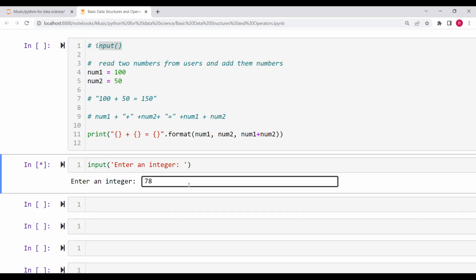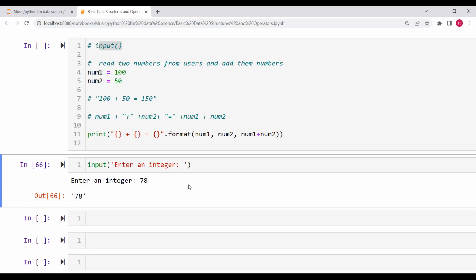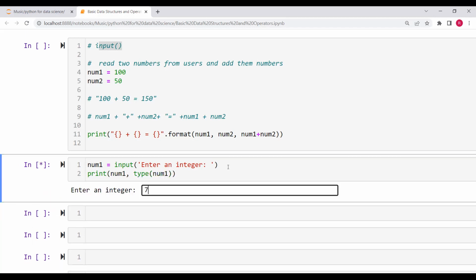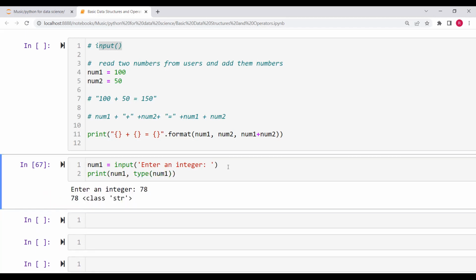Now as a user, I know this is asking for an integer value to be entered. So I gave an integer. Now just reading this much is not sufficient. Whatever I did, I have to store to a variable, right? Then only I can use it later on. So I have stored it to num1. Let's print num1, comma, type of num1. Let's have a look. 78. So what happened? Num1 is displayed as 78, but if you see its type, it's a string type.